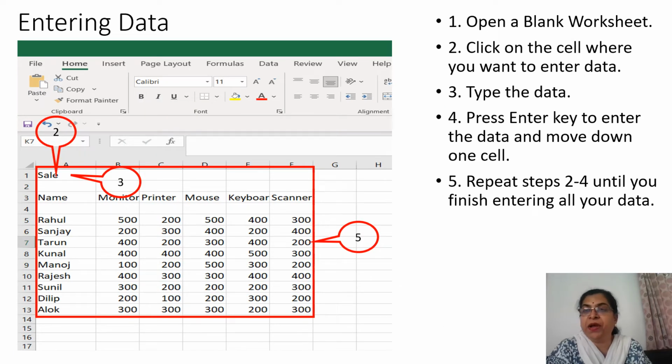Now, entering data. Open a blank worksheet. Earlier we have seen how to open a blank worksheet. Click on the cell where you want to enter the data. So from here we want to start entering the data, type the data in the cell. After that we want to make one line blank, so leave that row. Then in the third row type the headings, the column headings.